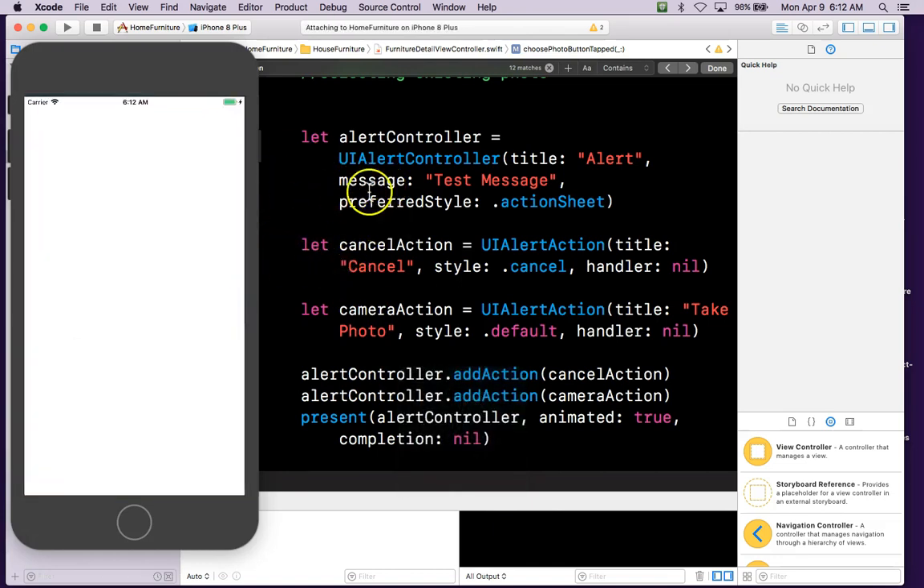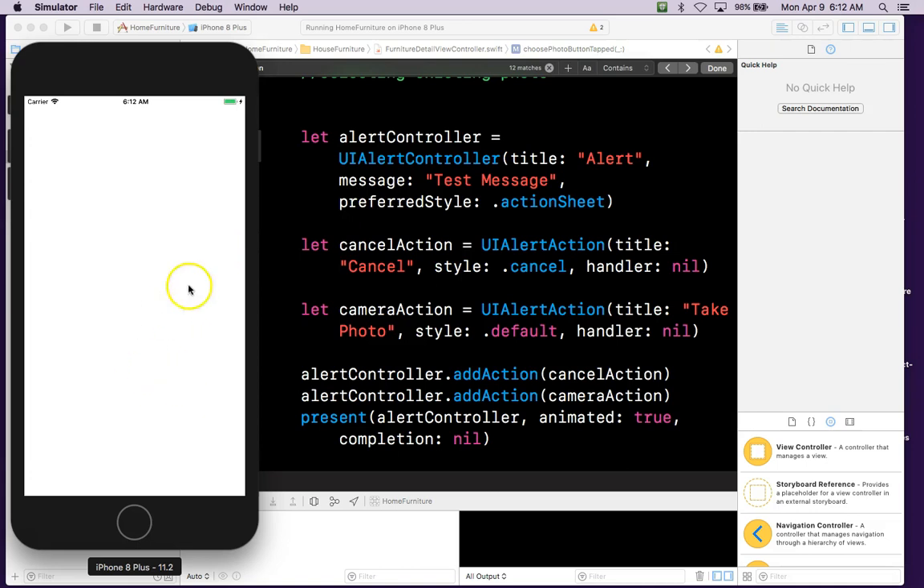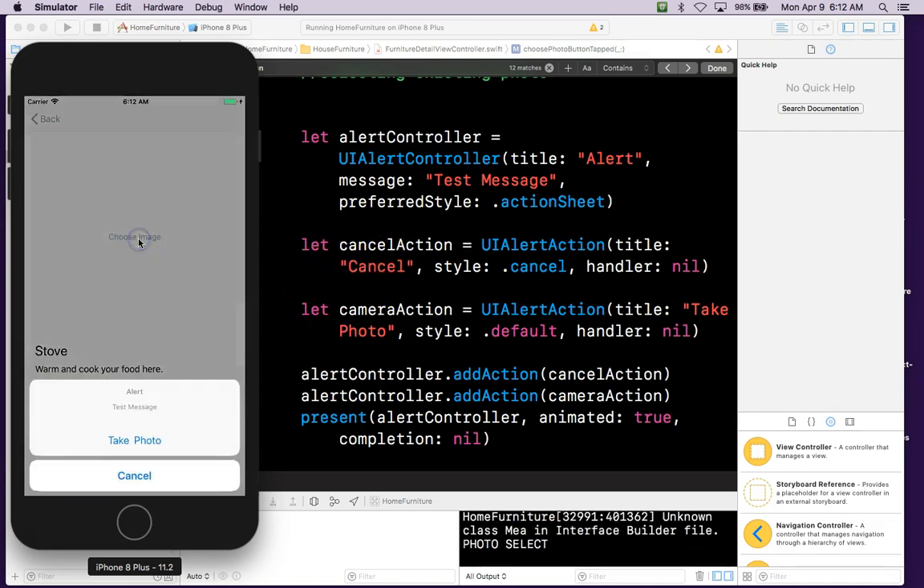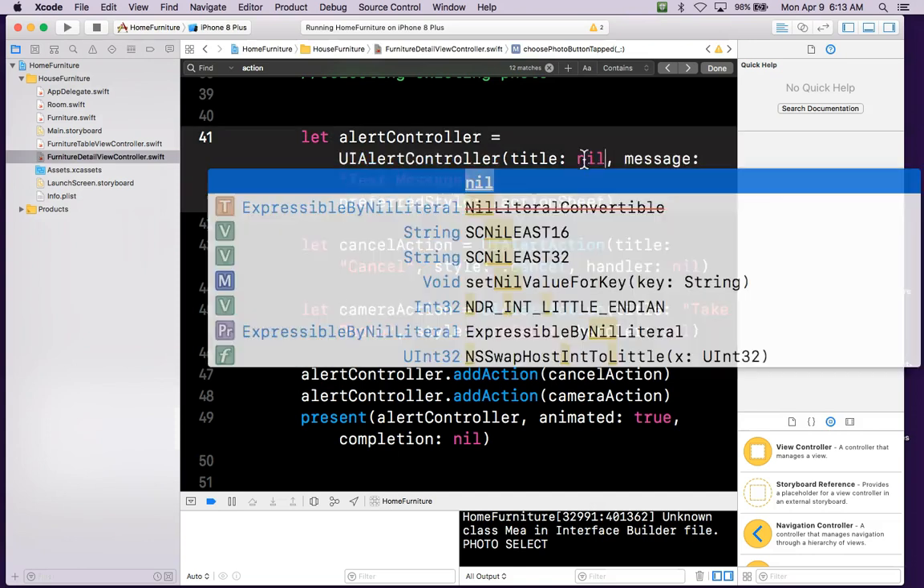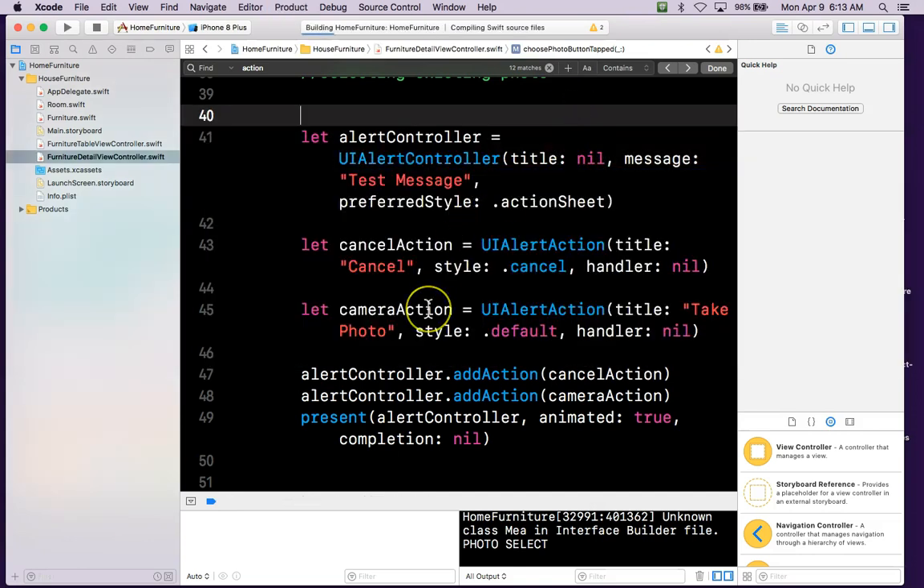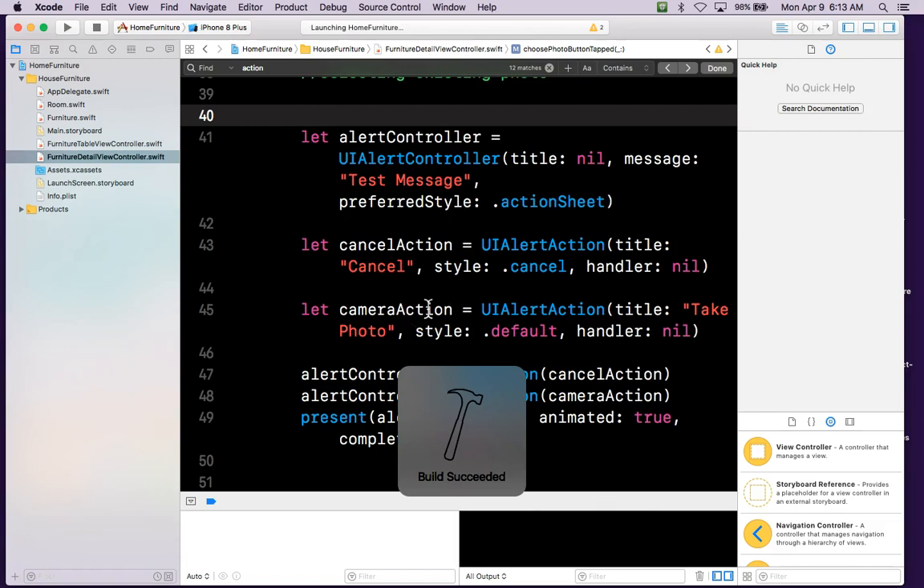So what I'm hoping will happen is you click on the button and a little pop-up shows up with the cancel or camera. Boom, look at that. Nice. So we have take photo or cancel. And look, there's kind of a double message here, alert and text message. So I think I'm going to get rid of this here, title. Try it again.